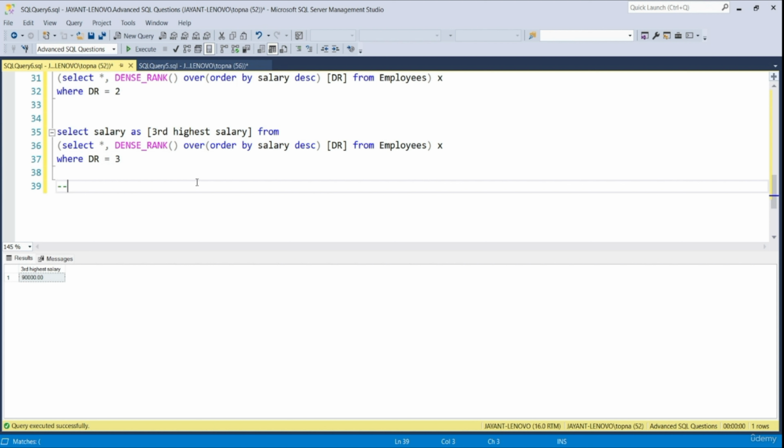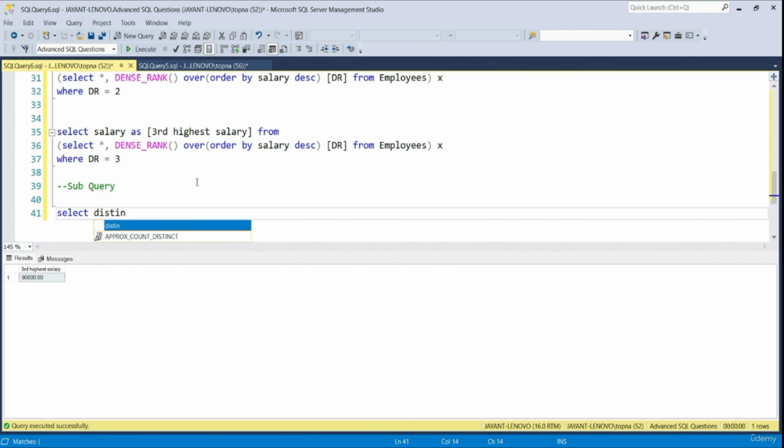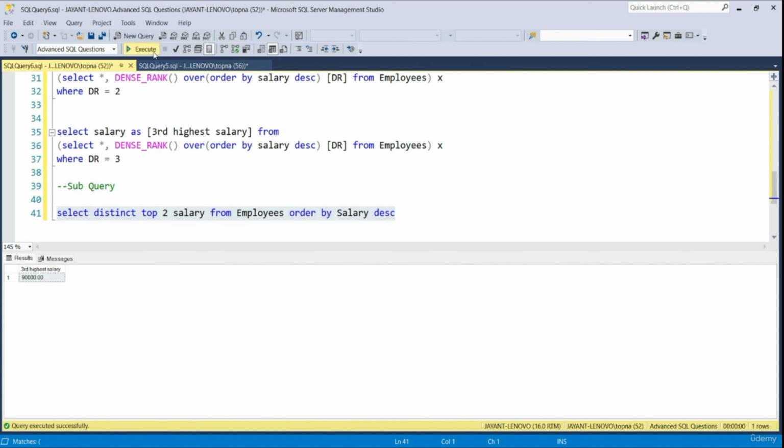Let's talk about the last approach in which we will again be using the concept of subqueries, but we will be using it in a different way. So now first of all, I am writing an inner query. So I will write select distinct top 2 salary from employees order by salary descending. If I execute this statement, you can see that it is going to return 2 salaries. The first one is the highest salary and the second one is the second highest salary.